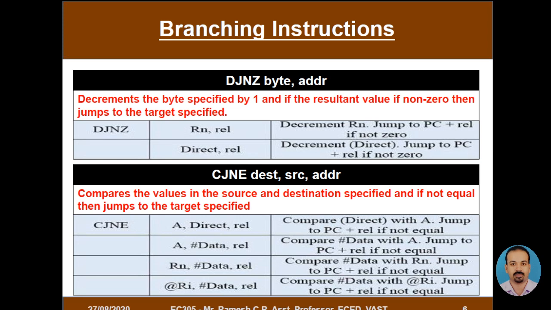So it is checking whether A is greater than the content of the direct memory, or A is less than, or A is equal to. Based on this basic comparison, the flags will be updated, and if they are equal, the zero flag will be updated. After performing this instruction, the controller checks the status of the zero flag, and if it finds that the zero flag is not set, it means the values in the destination and the source are not equal, then it performs this jumping operation.